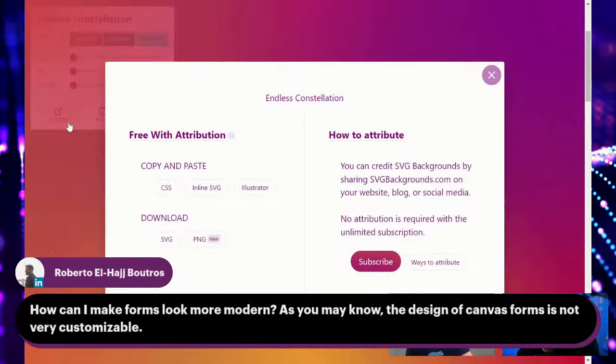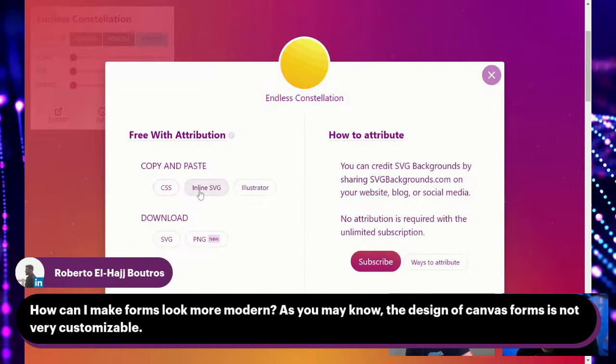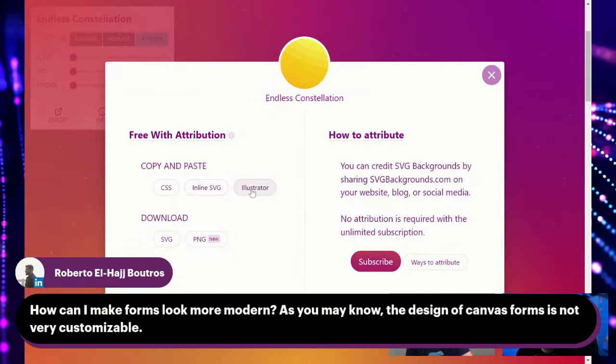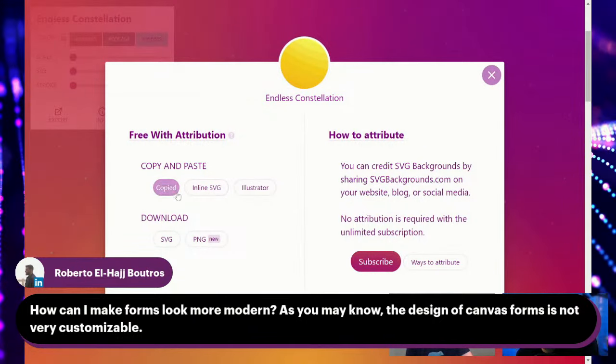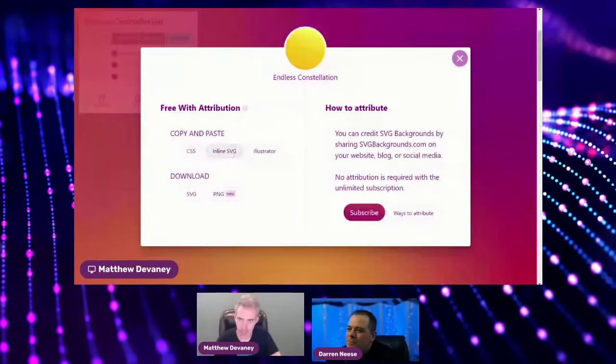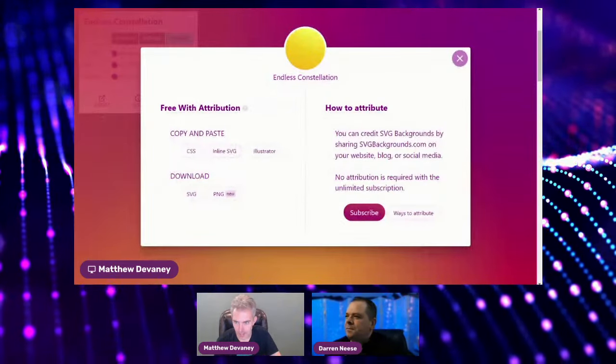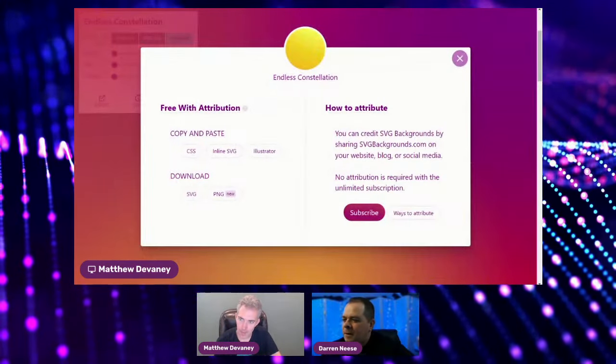So we hit export now, and you can export it as CSS, as inline SVG or Illustrator. If I click download, you could just download it as an SVG file and incorporate it into your app. Another cool thing you can do is copy this as an inline SVG, and then place it into your Power App.